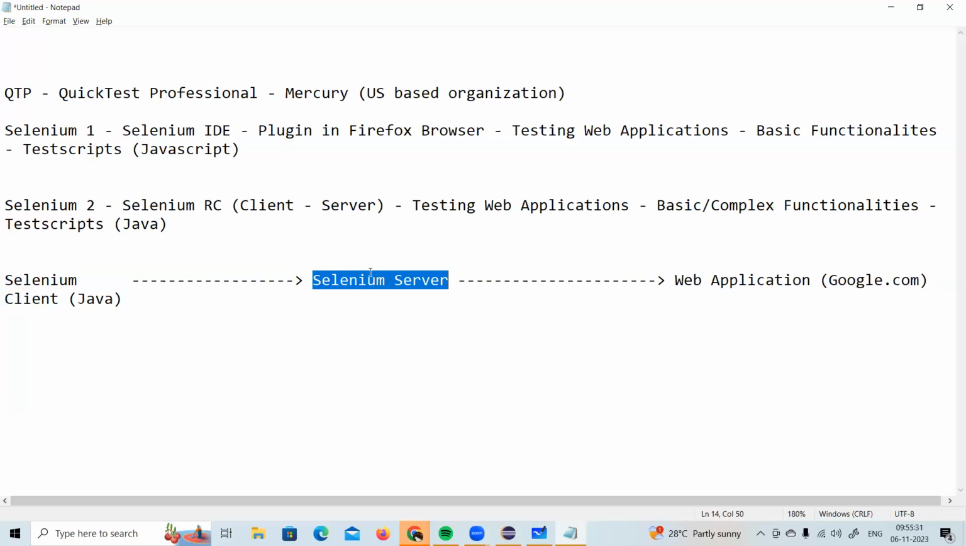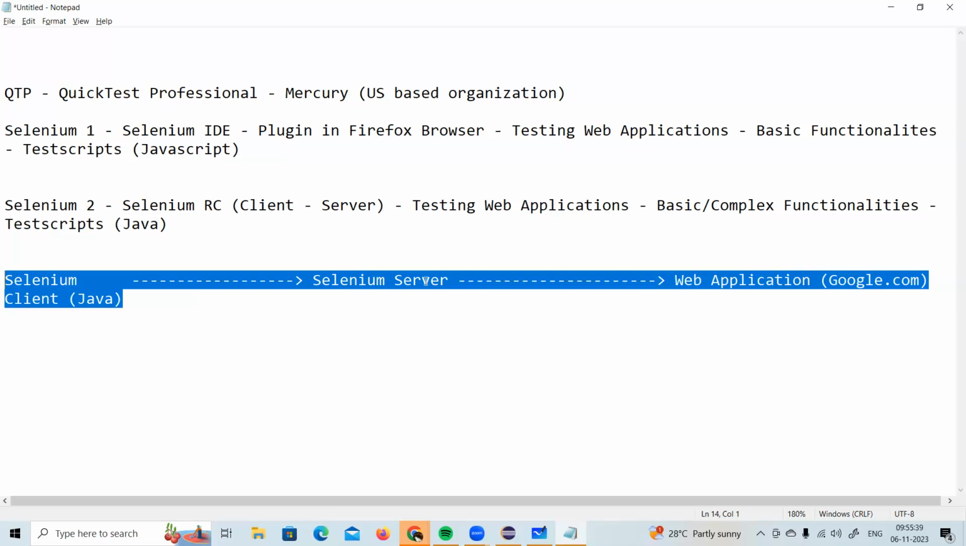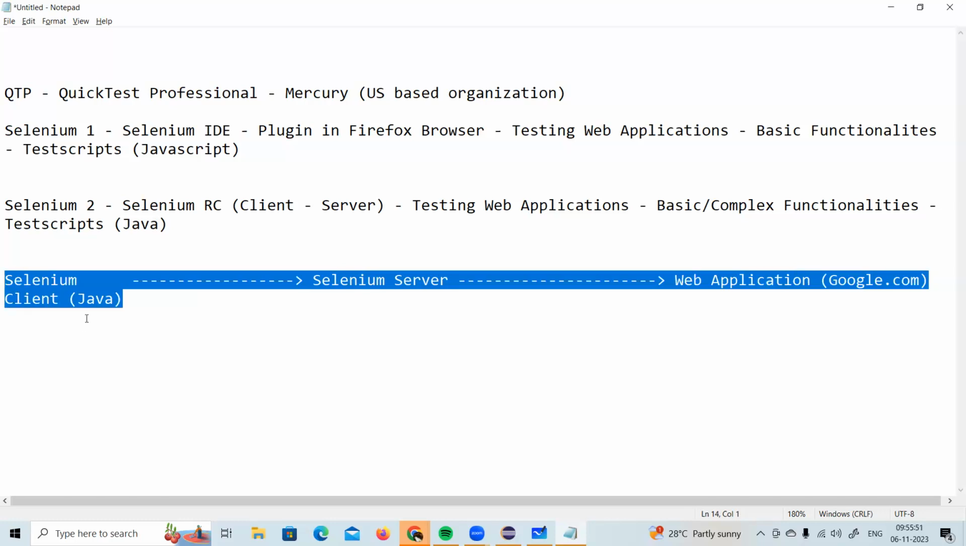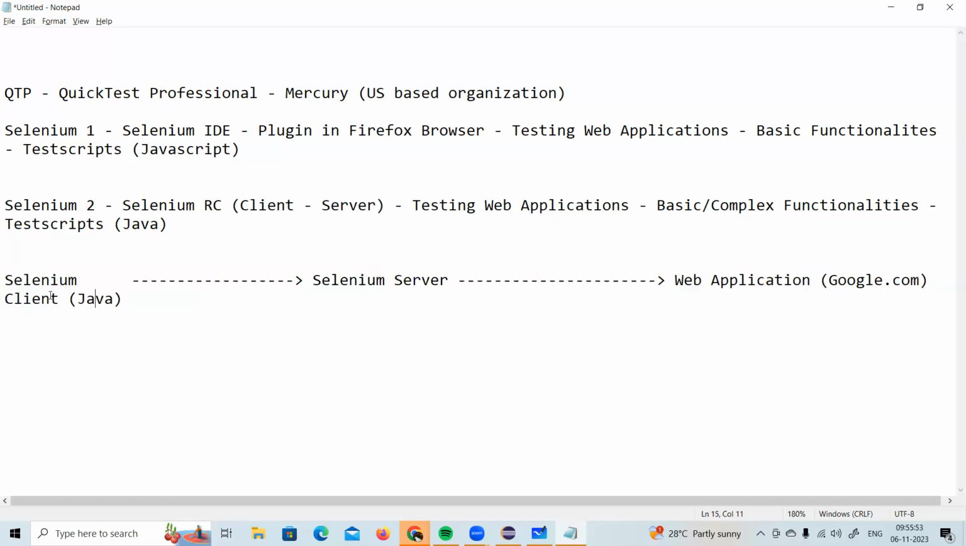Now the Selenium server will do the task on the web application on behalf of the Selenium client. So it will go and interact with the search button. And then it will notify the client saying that whatever you have requested, I have completed the task. Now the Selenium client will understand the automation succeeded. The automation task is completed.